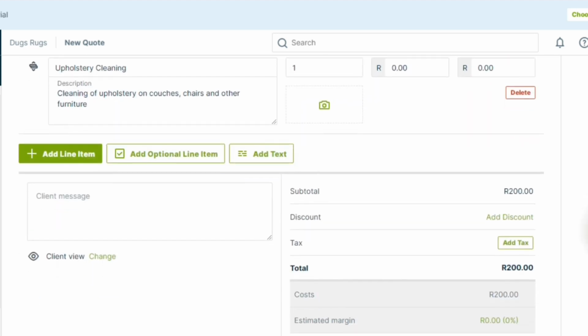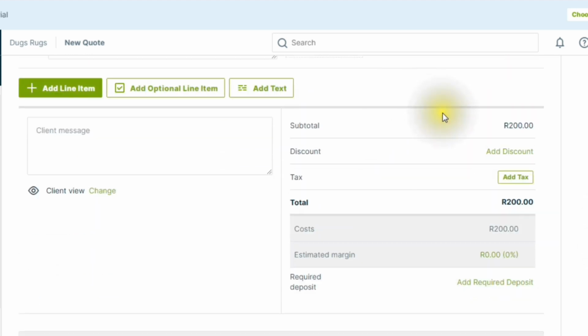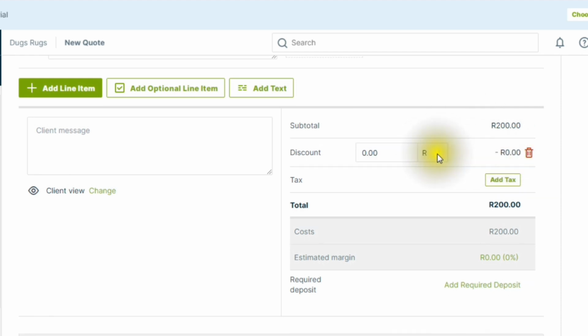Once you're done with that, you can see here that it offers you a subtotal. It also offers you the opportunity to add a discount. So if you want to add a discount, perhaps in currency or percentage, you can do so. And right over there, we can just say we are offering a 10% discount to this client.